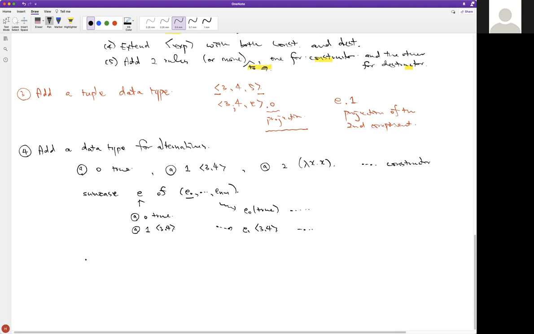In this example, we can use these alternatives to define trees. The trees have two cases. One is a leaf. Say the leaf is tagged zero, and it always contains an integer value, like 3. Then we also have nodes, which are not leaves in a tree. We tag it one, and it is a pair consisting of the left subtree and the right subtree. Each of these is also a tree. So this is our definition of tree in this language.